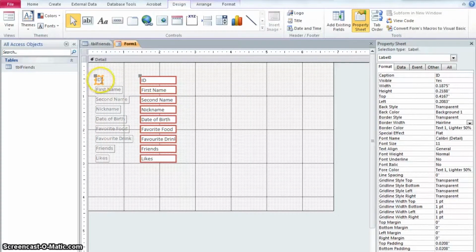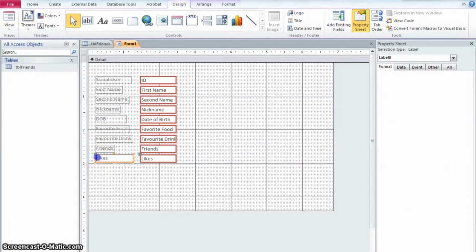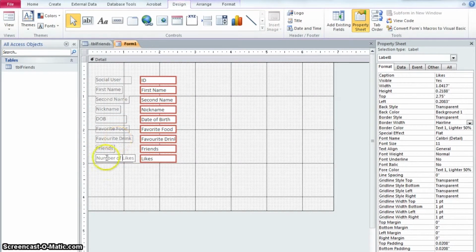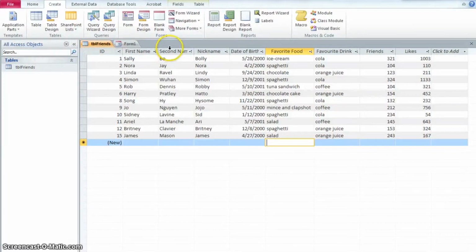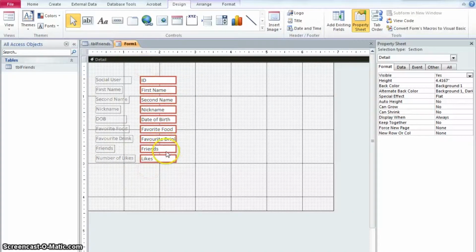I can change the labels for each field. For example, I'm going to change this to be social user. I'm going to change date of birth to be DOB, and I'm going to change likes to number of likes. So I can change the labels, but I cannot change the names of the fields. These names are from this table, and here they are: first name, second name, nickname, date of birth. We can't change those in the form. They're fixed.